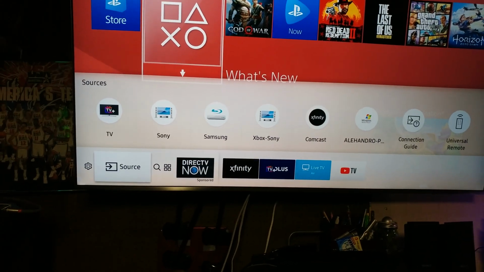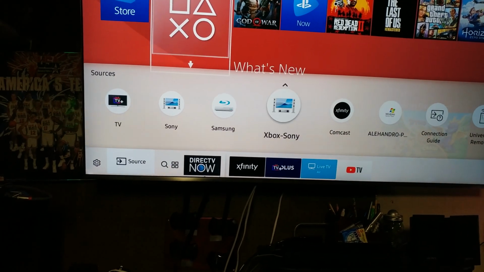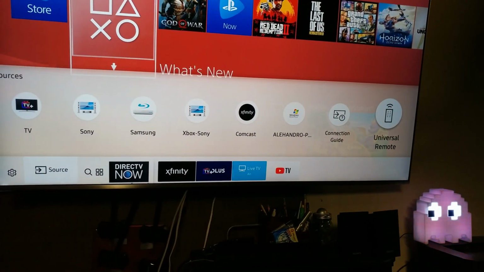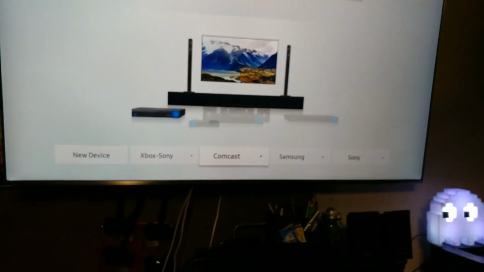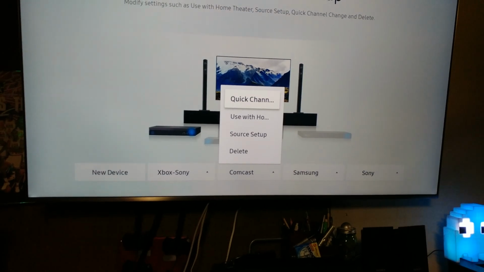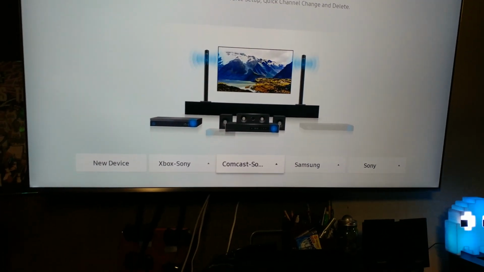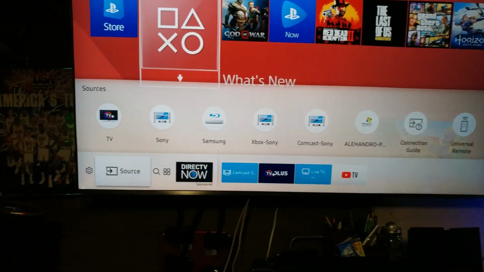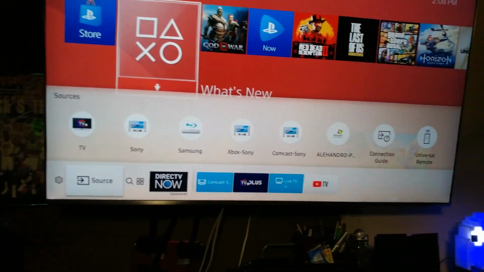So right now, check this out. Xbox, Sony. So now we do the same thing. We go to Universal Remote, and then we'll choose Chromecast, because it's the second one without this dash Sony. So press the OK, and then use with home theater system, and that's it. And then we'll press back. And now, as you can see, it says Chromecast Sony.